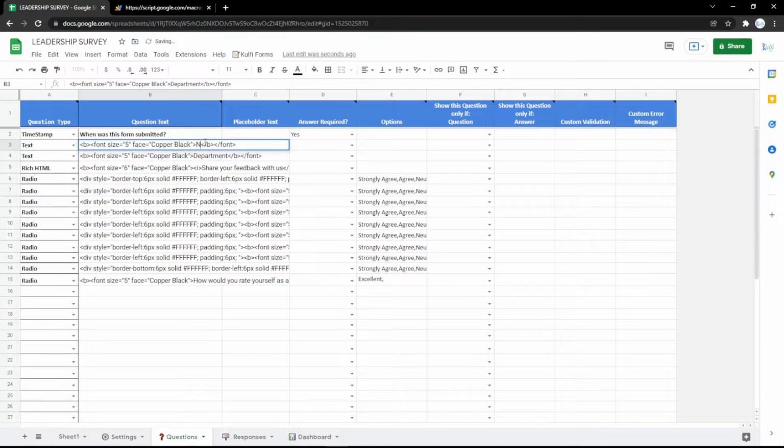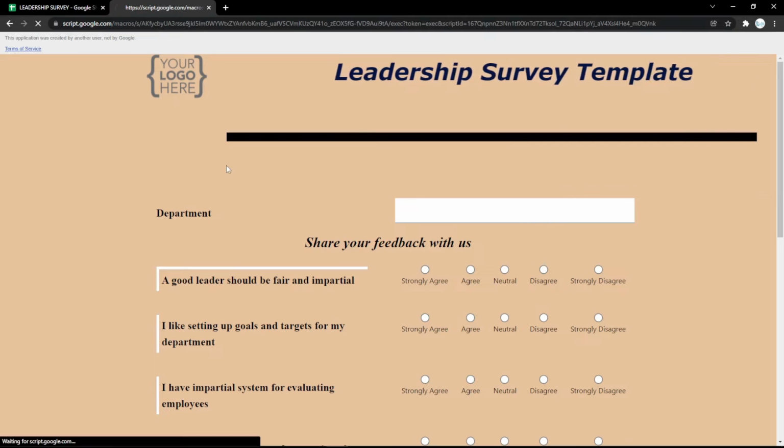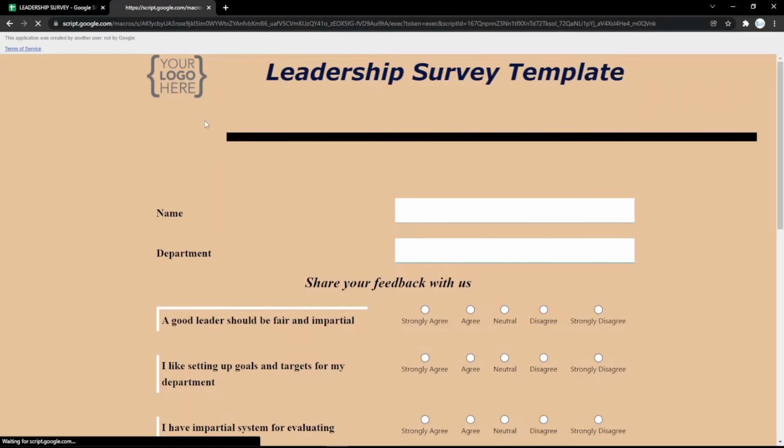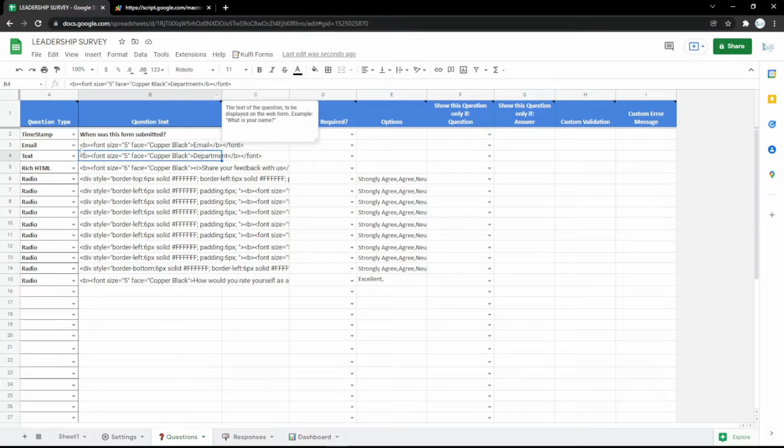You can just follow the step, like I use text and name like this. It will show like this in the form. And then you can also use email, so the audience can put their email easily there like this. You can check it by refreshing the page of the form.